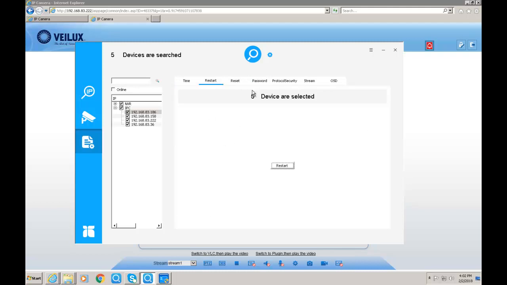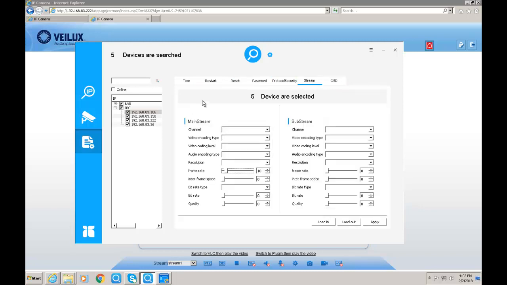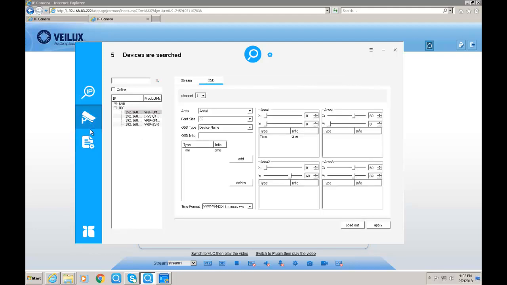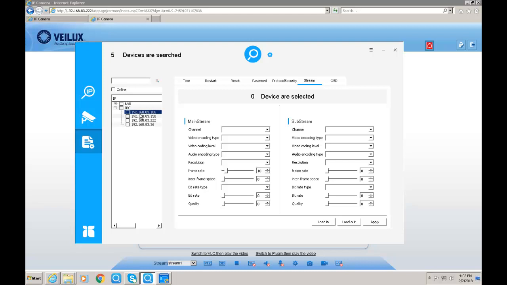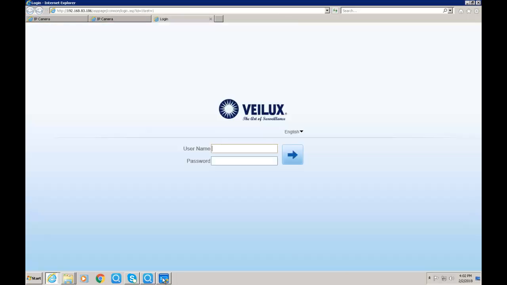If you wanted to restart all the cameras, you can do that, reset them, and OSD and stream also appear here. But I will not recommend you do all of them one time. So for example, if you wanted to set the OSD for one camera, I will use this function right here. So if you click this one, it will take you to the camera directly to configure.